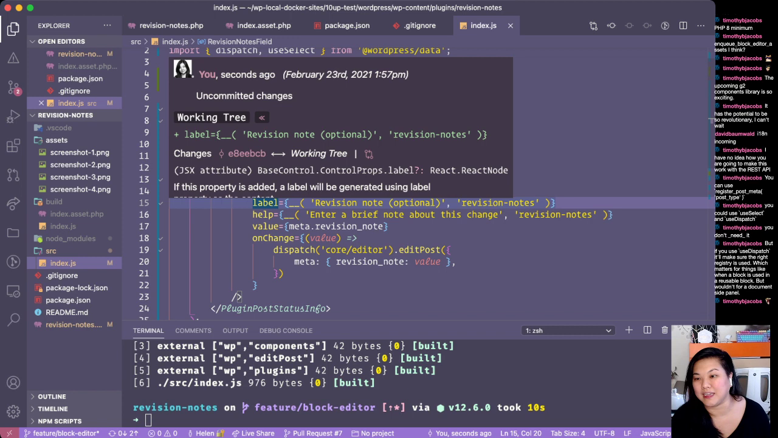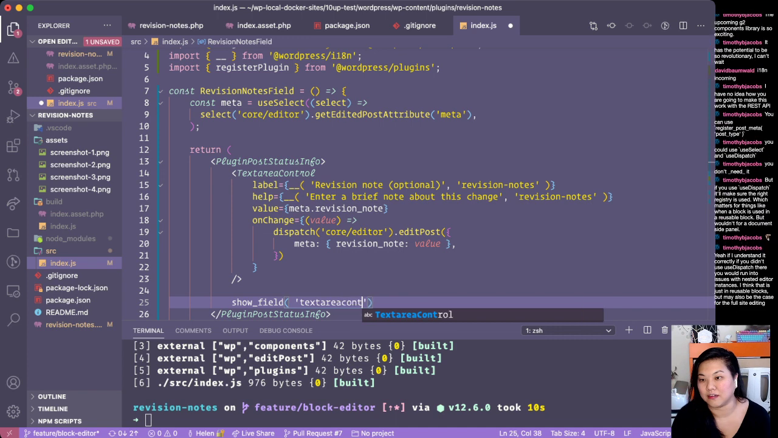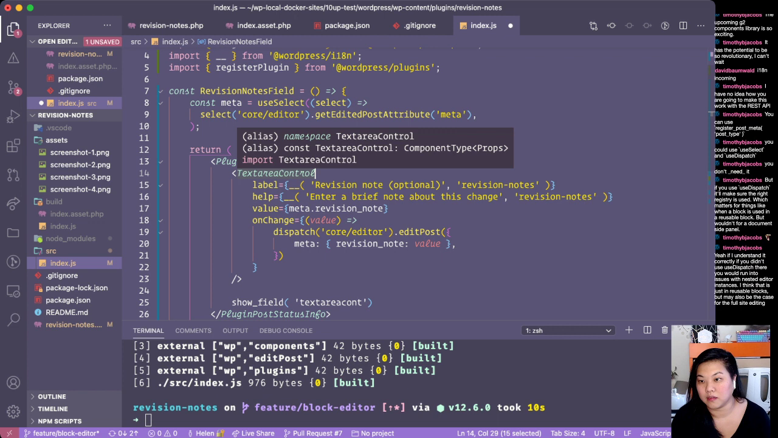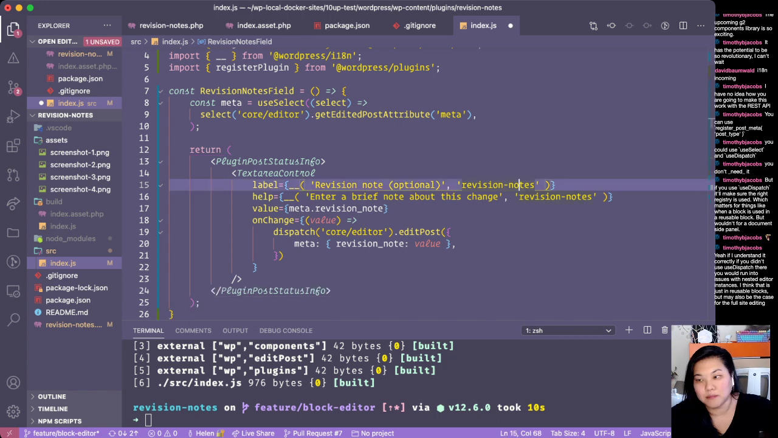Like if I were to write this in PHP, it would have been something like, you know, show field text area control, right? Like you would have had that stuff. You would have had text area control, and then like passed a label, like passed all of those arguments. Like it would have been the same thing.